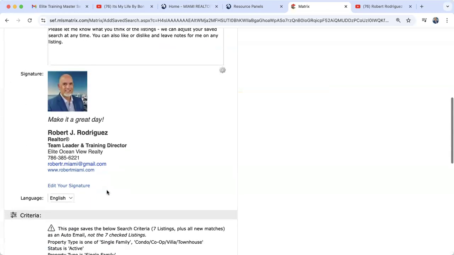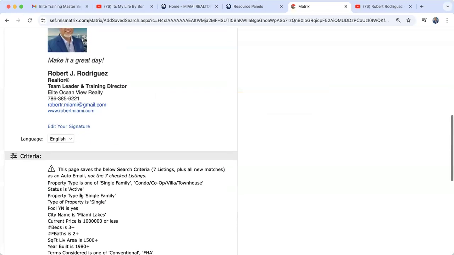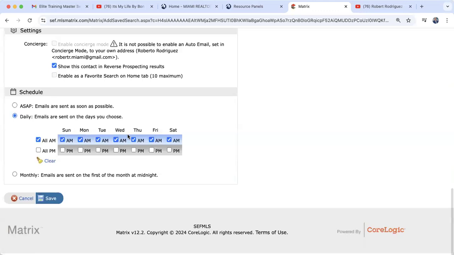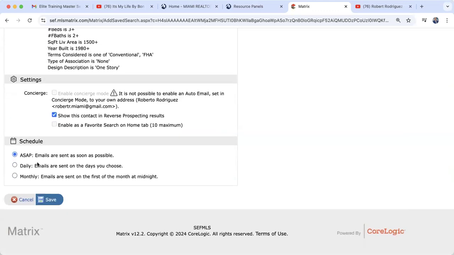All right, drop down. Here's your email signature. If you guys want to switch the entire email and all of the results to Spanish, because this client only speaks Spanish, then switch it to Español. Otherwise, keep it in English. All right, take a look down here. We have schedule. We have as soon as possible. That means an email will be sent to your client each and every time a new listing hits the market as soon as possible.